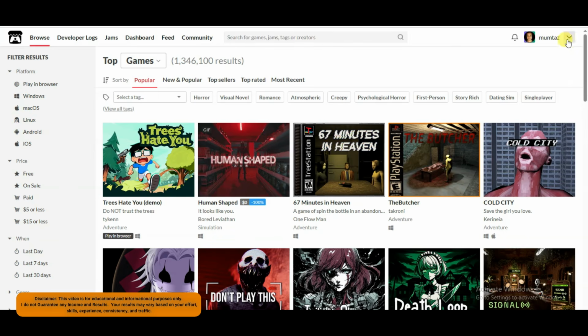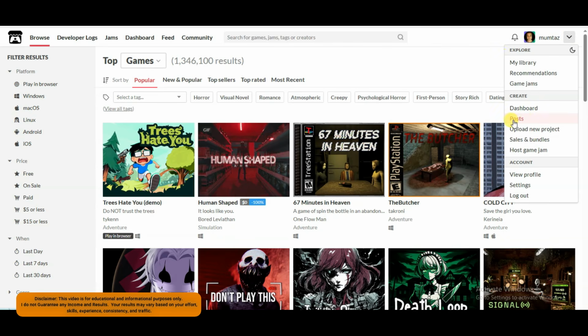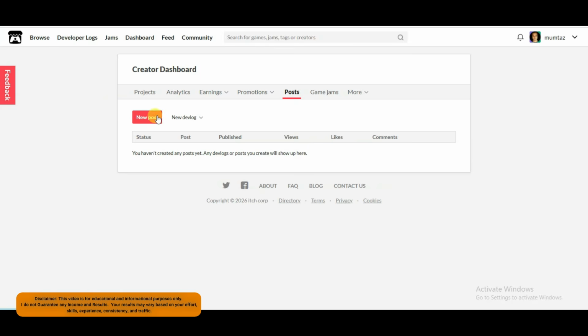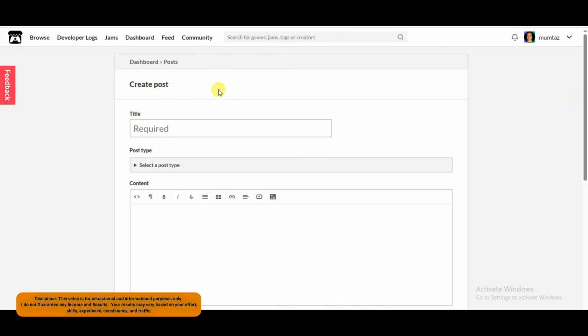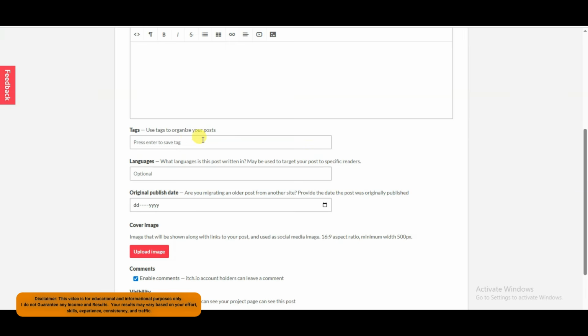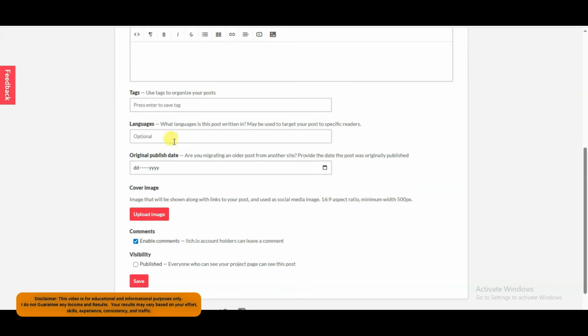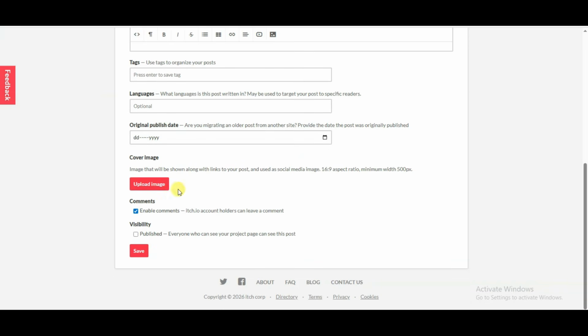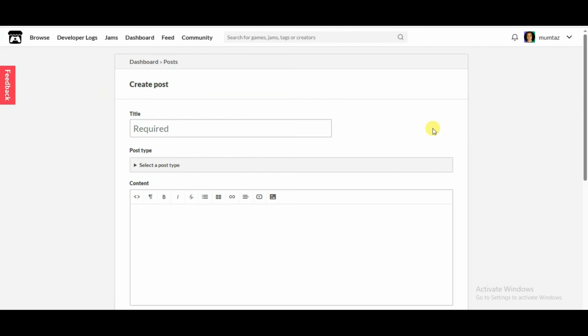You can click on this icon. Now you can click on posts button. You can click on new post button. It will then take you to this page. You can type your post title. You can type your content. You can type your tags. You can select your language. You can select your date. You can upload your image. Now you can enable this option. At last, you can click on save button. Guys, you can use ChatGPT platform to generate articles.